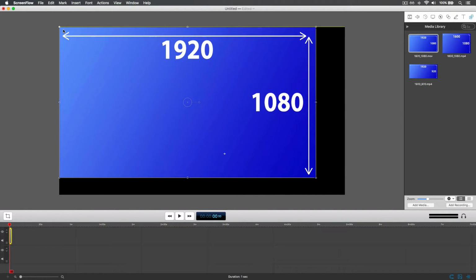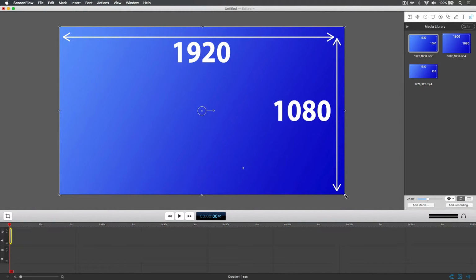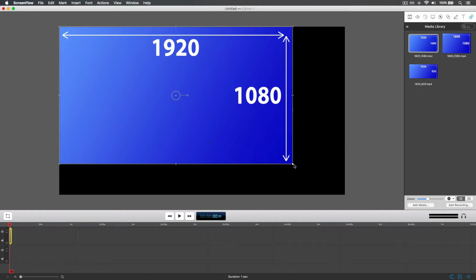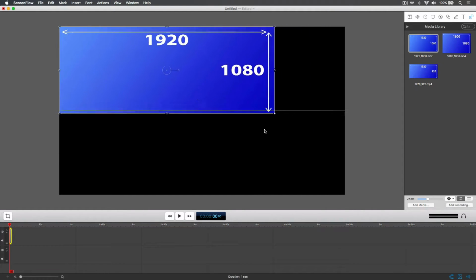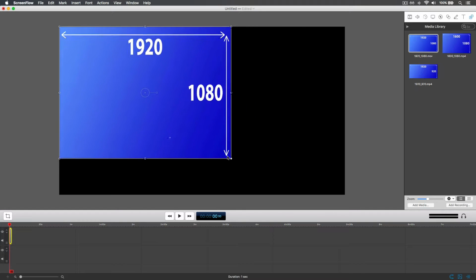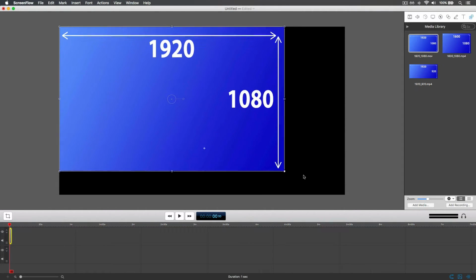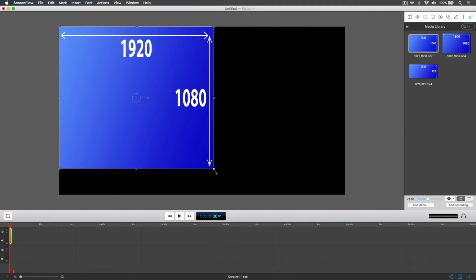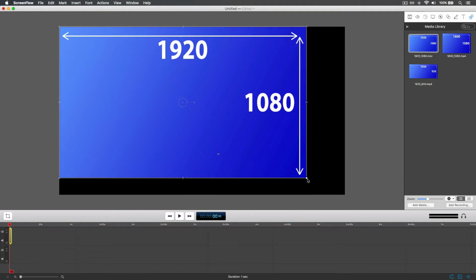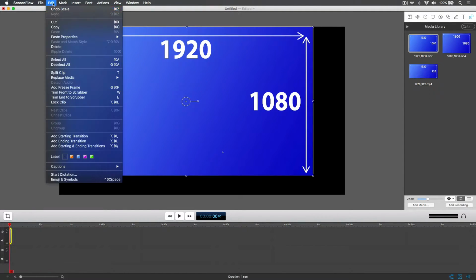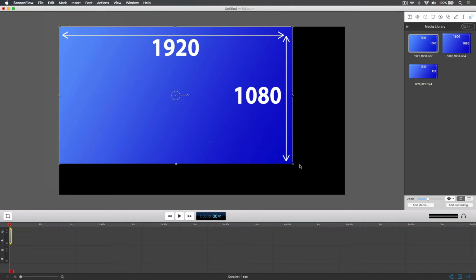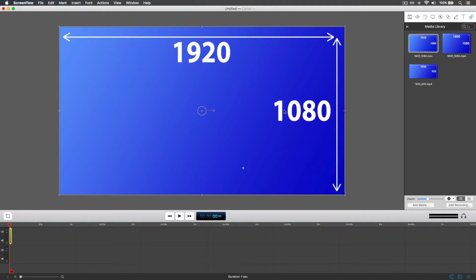Select that, and when you go to the edges, it's going to snap like so. Don't press shift and select this and then do that, because that way it's going to scale non-proportionally, and you're going to end up with a stretched or squeezed video, which you don't want. So I'm going to undo what I just did and then move it like so. This is what you want in your video.